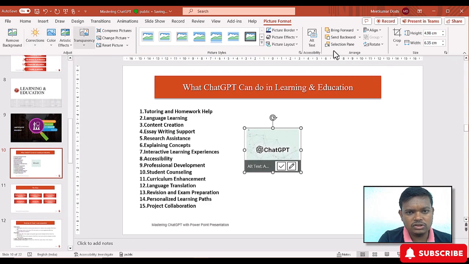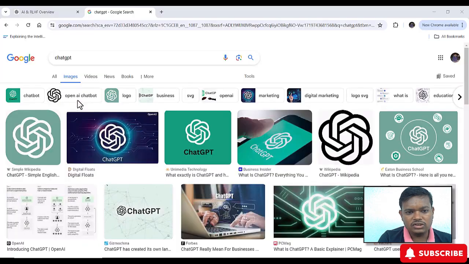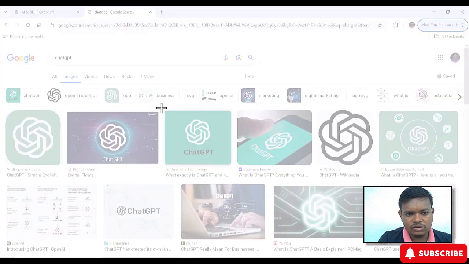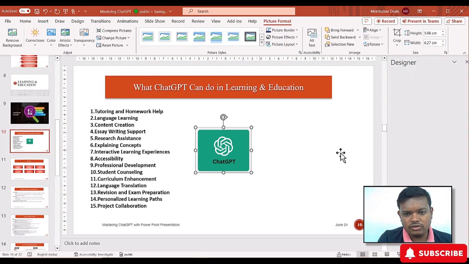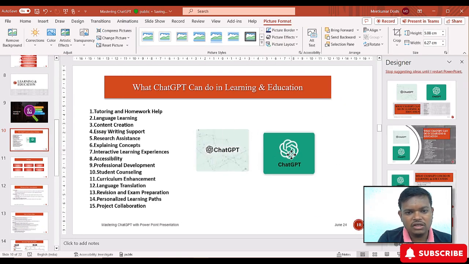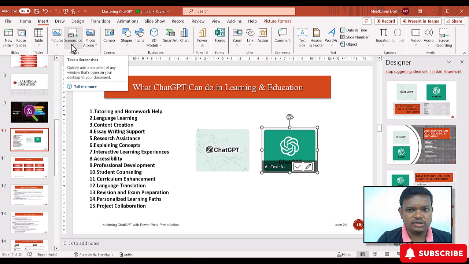If you want more images, you have to do the same thing. So I am going to again do the same thing, screen clipping, and here I am going to select this ChatGPT. Okay, once I select, you can see that automatically our ChatGPT image from Google Chrome has been captured. So this is the way you can directly insert a particular screenshot.